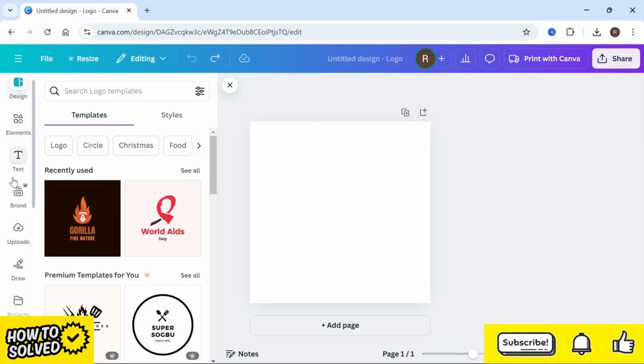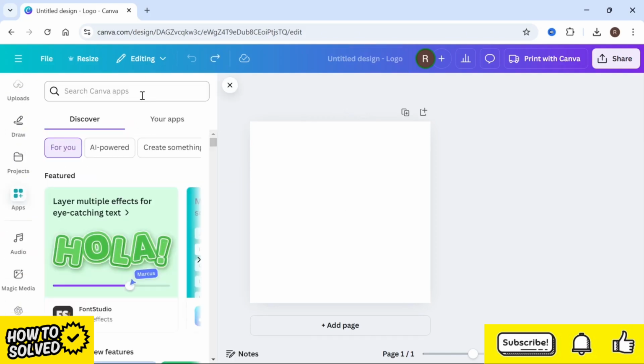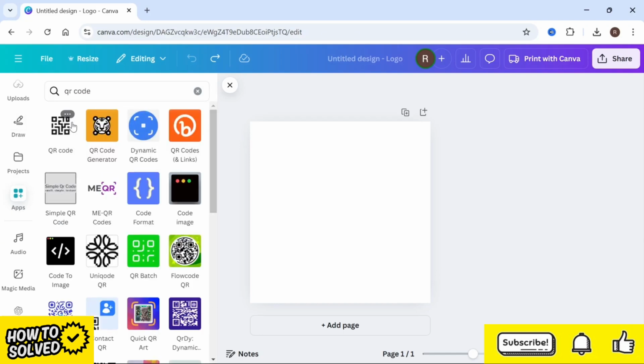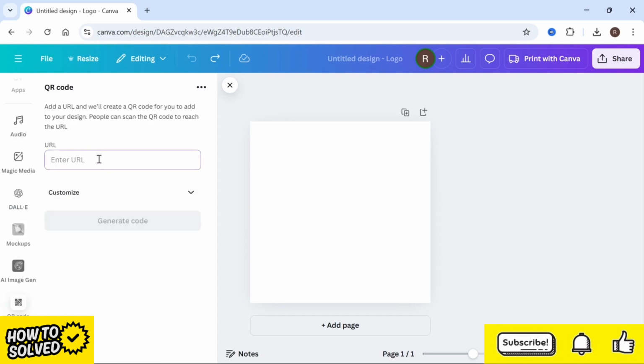From the left-hand side, scroll all the way down and click on Apps. And then using the search box, type in QR code and hit enter. Now there's a bunch of different QR codes that you can use. For this tutorial, we're going to keep it nice and simple and just select QR code. Then what you need to do is enter the URL of where you want this QR code to go to.